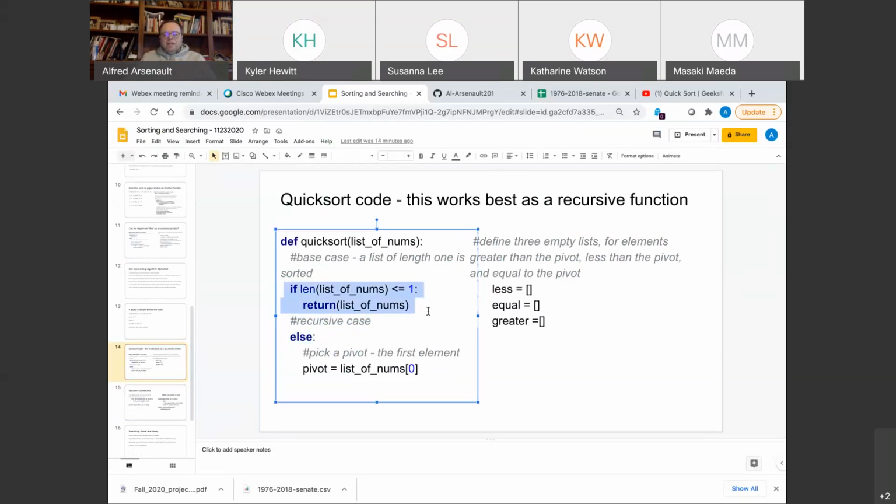Our base case says if we have a list of one number, or 0, if for some reason somebody started with an empty list, that is a sorted list. A list of length 1 is sorted. That's our base case. What's our recursive case? Pick a pivot. Here shows what I did on the previous slide. I picked the first element in the list as a pivot. In the video, again, they picked the last. No big deal.